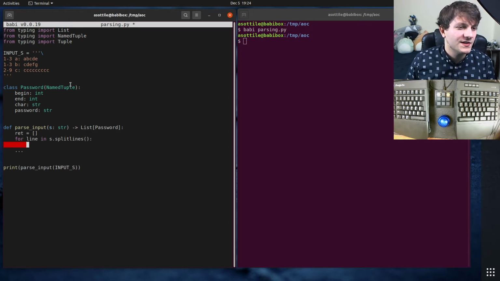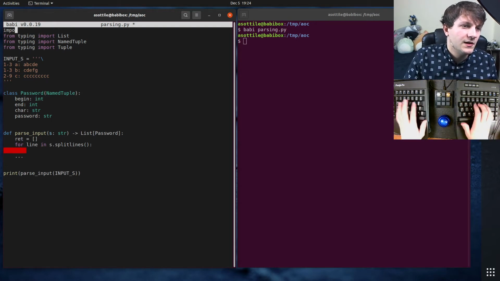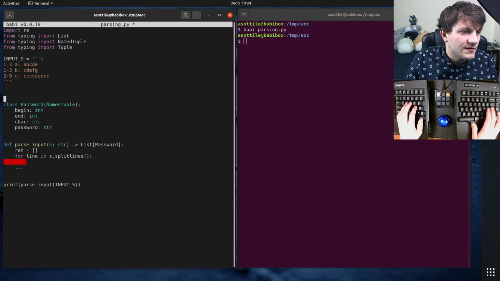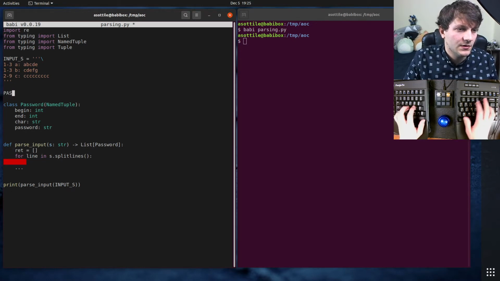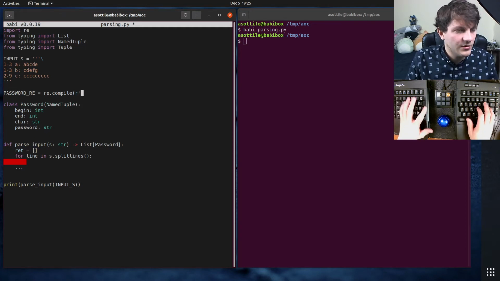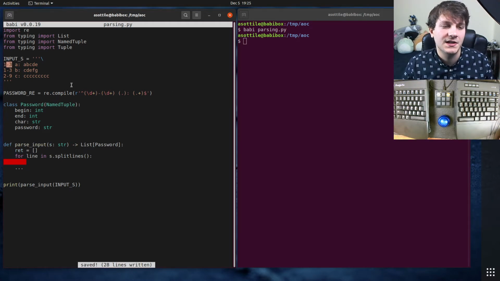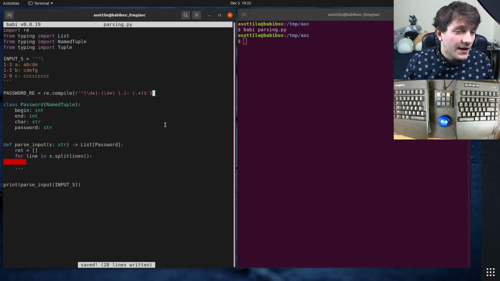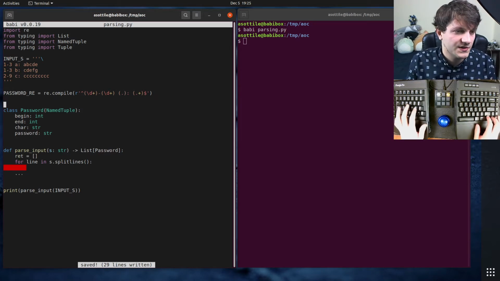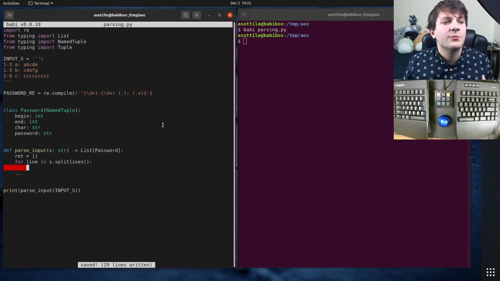If you were to do this with regexes, it would look something like password_re equals re.compile, with some number of digits followed by a dash, followed by some number of digits, followed by a space, followed by a character, followed by a space, followed by the rest of the password. And so you could parse each of these individual parts into their fields here. I'm actually going to show you a solution which doesn't use regular expressions because I find that it's a little bit more intuitive for me.